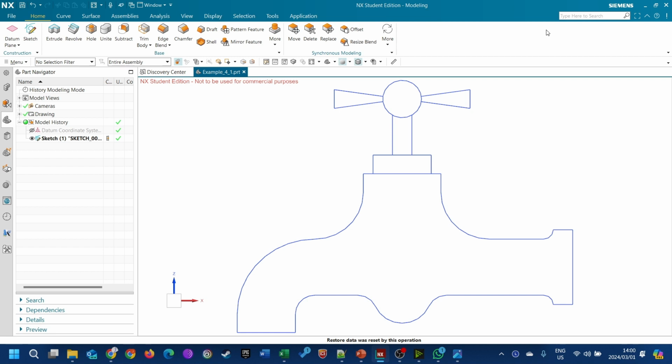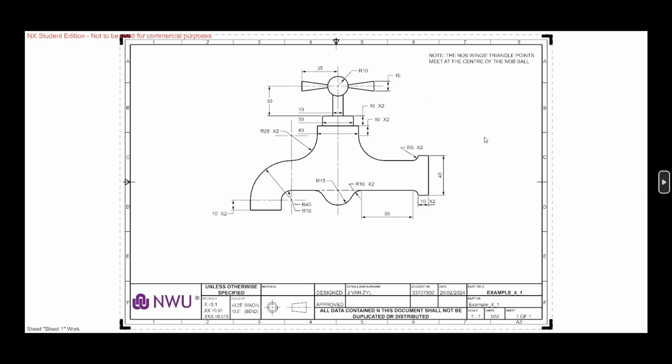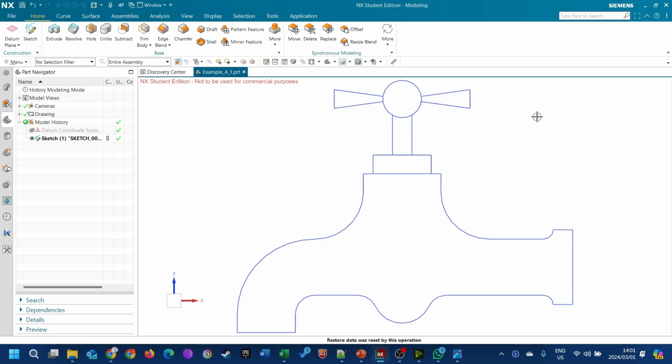So we will be creating this little faucet picture. I'm also going to be switching between these two screens because I don't have my Excel screen at the moment. But I still encourage you to have the reference screen in front of you.